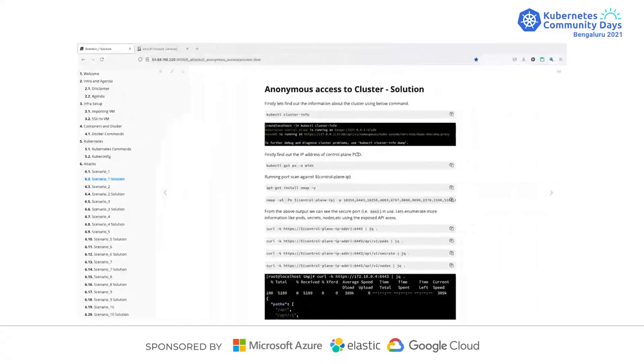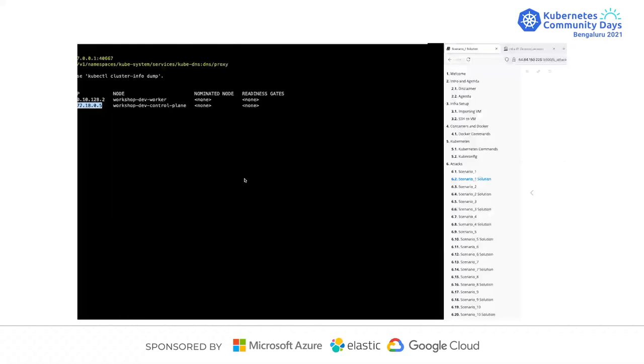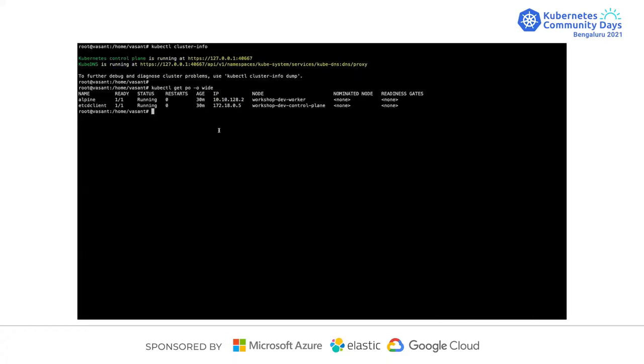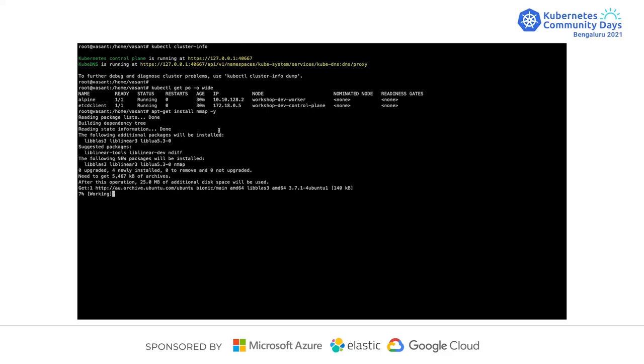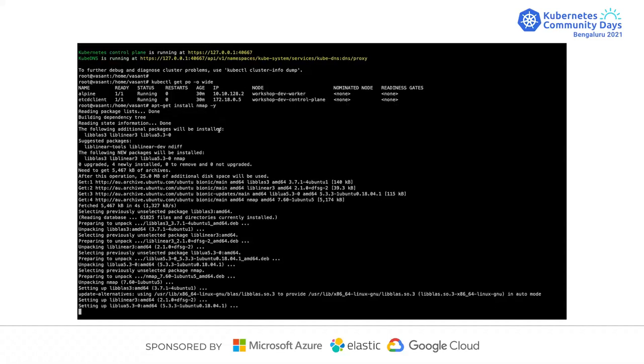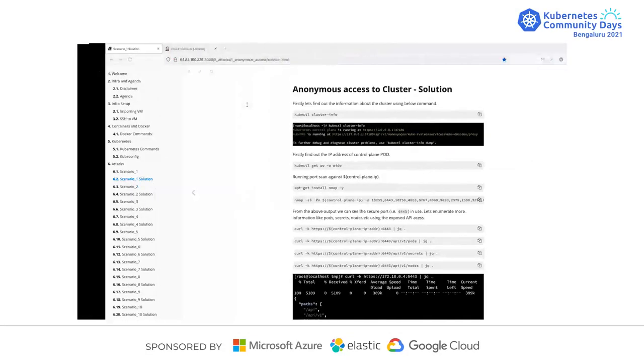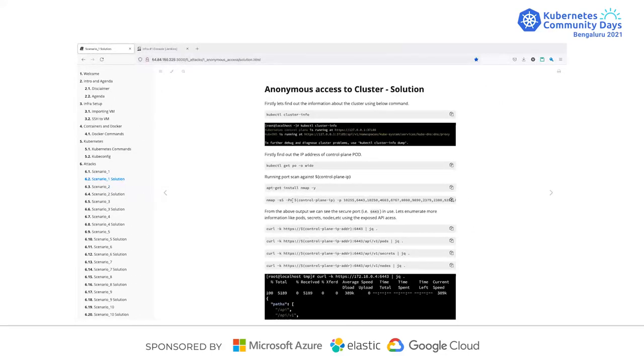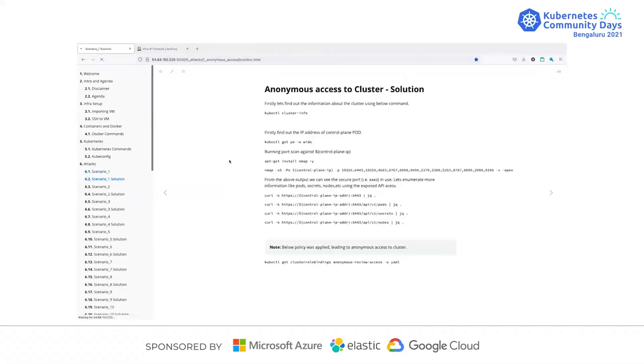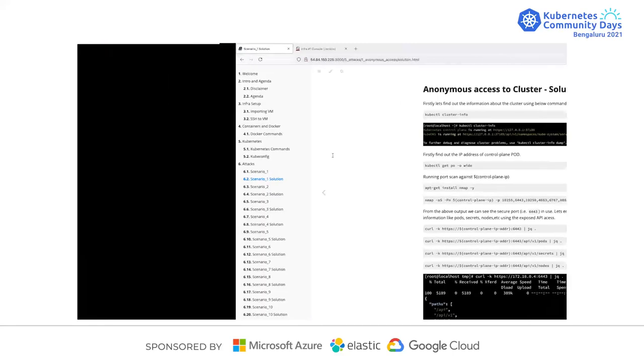Now quickly install a scanner called nmap in order to identify all the open ports that are running on your control plane. This is a very quick one. It shouldn't take more than a few seconds. And let's run this command. To make your lives easier, I have given the commands or the ports which are actually open for the workshop, just to save some time.